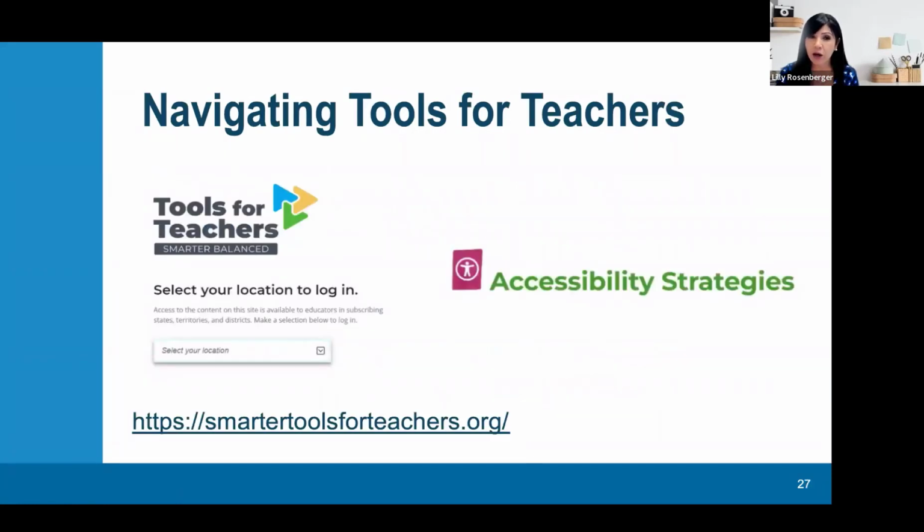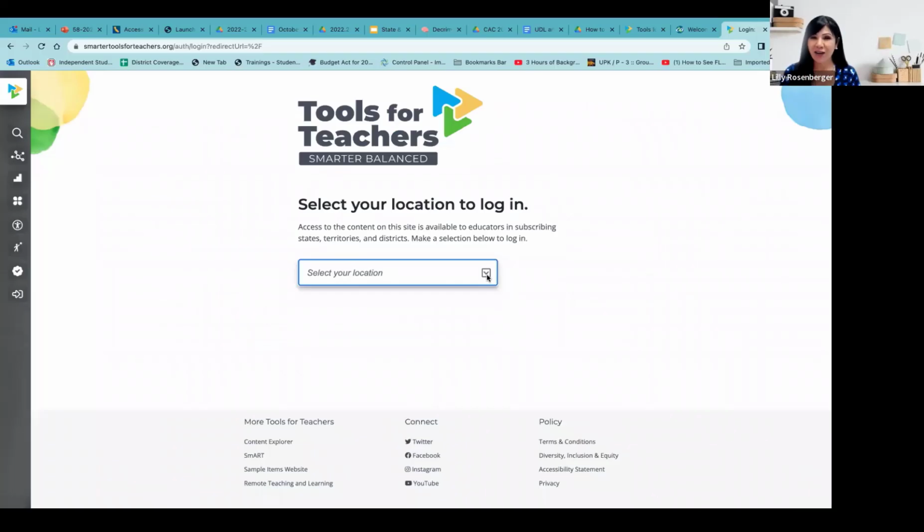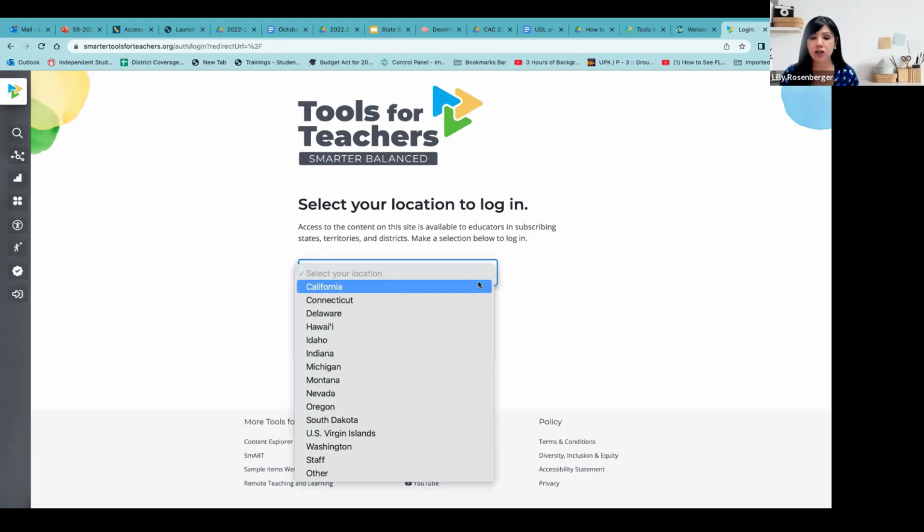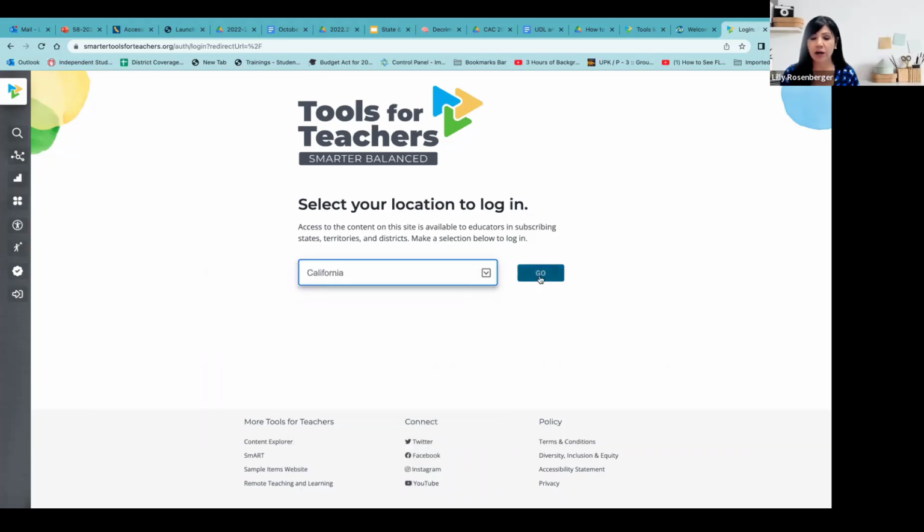And that URL would be smartertoolsforteachers.org. So I'm actually going to take you there live and show you how you would go ahead and log in. Okay, so when you log on to smartertoolsforteachers.org, this will be the landing page. The first thing you'll want to do is select your location. I'm going to select California.